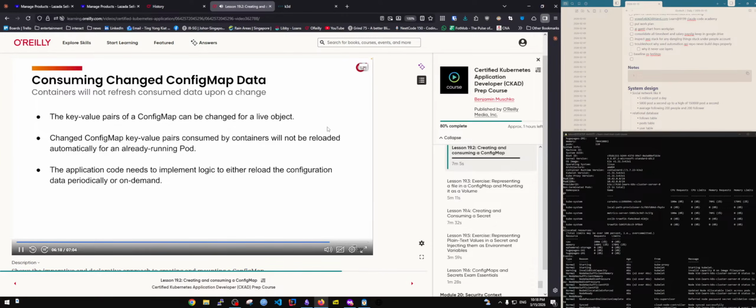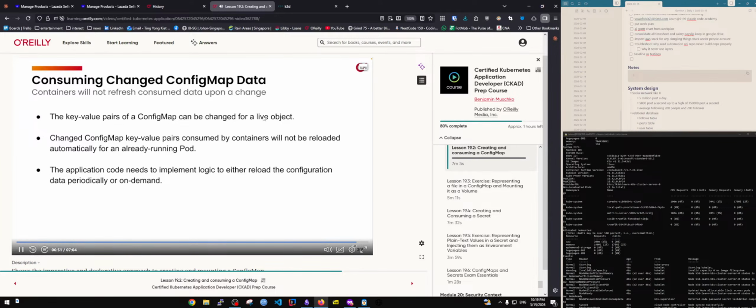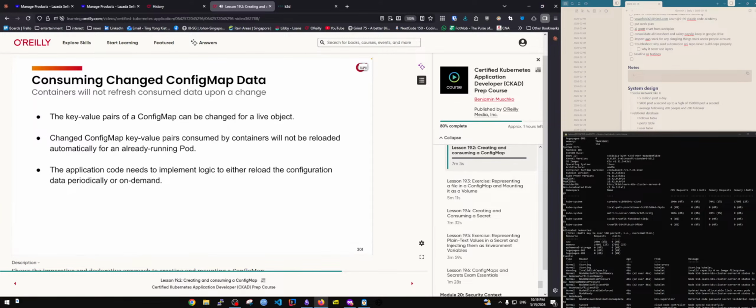I want to mention a couple of things about what will happen if we actually change the data inside of the config map object. There's nothing built into Kubernetes that will automatically refresh the changed key value pairs in the pod that actually mounted or consumes the config map data. So if you wanted to automatically reload the information from an already running pod, then you will have to implement that as part of your application code. So for example, you could decide to reload the configuration data periodically or even on demand, for example, if you were to hit a specific endpoint.